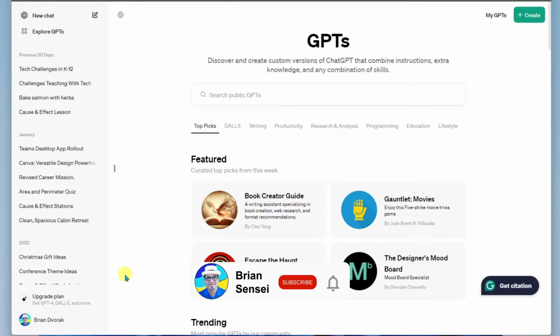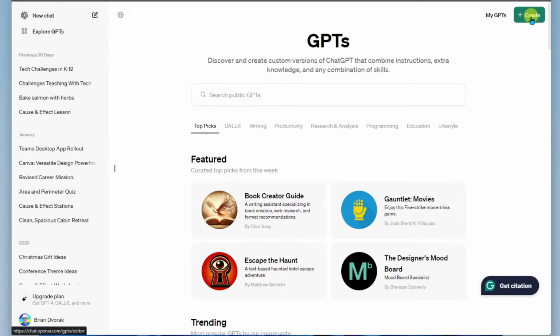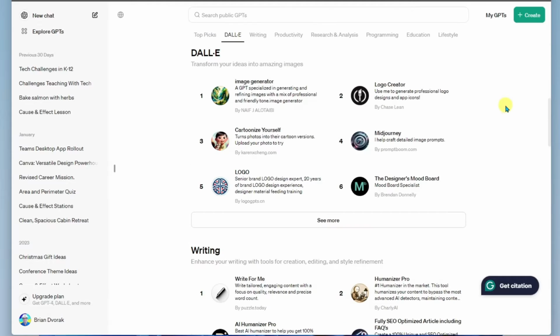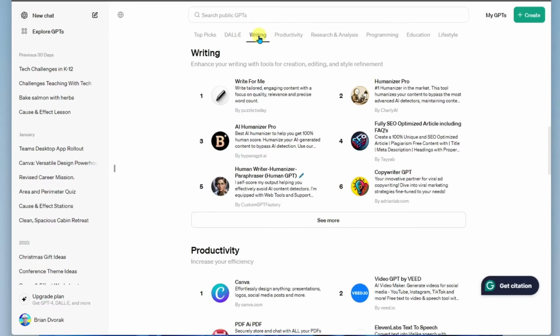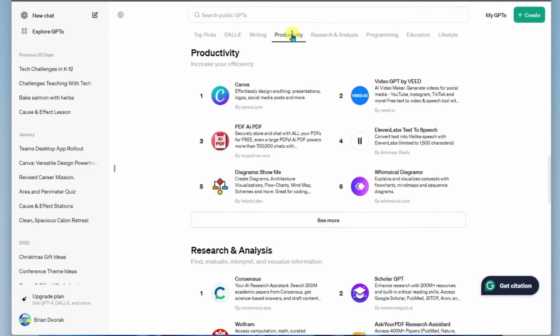Another thing you can do with the upgraded plan is you can come up here and click on Create to build your own GPT app. All right, so here we have the DALL-E GPTs that utilize the DALL-E engine to generate images. So we've got image creator, logo creator, cartoonize yourself, and so on. If you'd like to see more, you can click See More here. You can also click into the other categories, such as writing, productivity, etc.